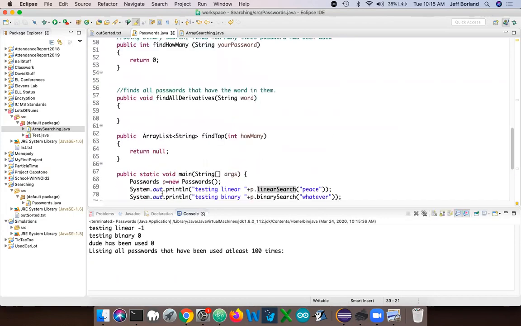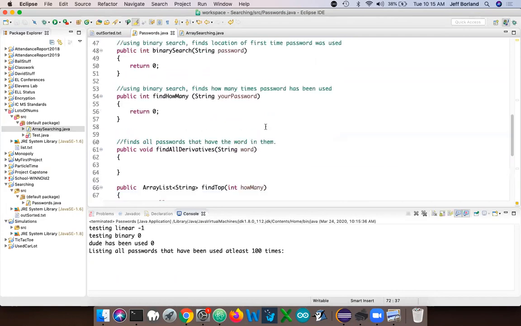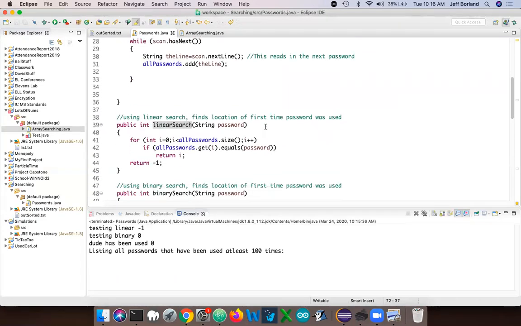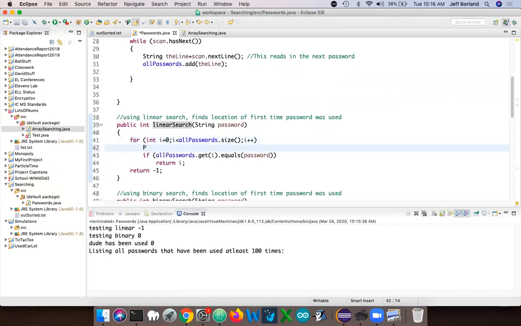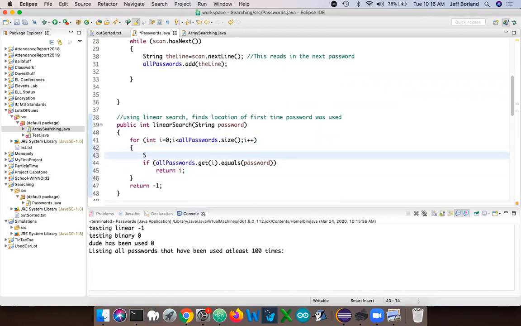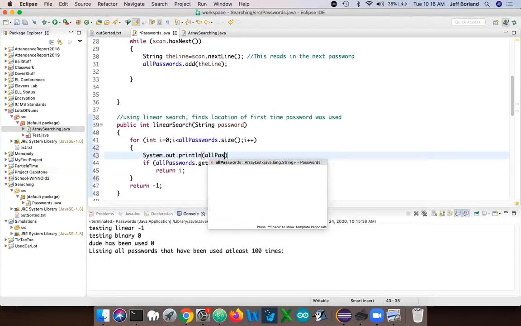So I call it down here. p is new passwords. Testing linear, p dot linear search peace. Peace was in there. Let's, for giggles' sake, I don't see anything wrong. I'm going to print out every word just to see if it's matching what it should. So I don't see anything we did wrong. So I'm just going to do a system.out.println that prints out all passwords dot get i. And let's see if we can see where I made a mistake.